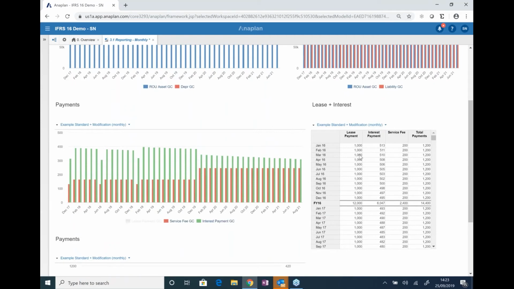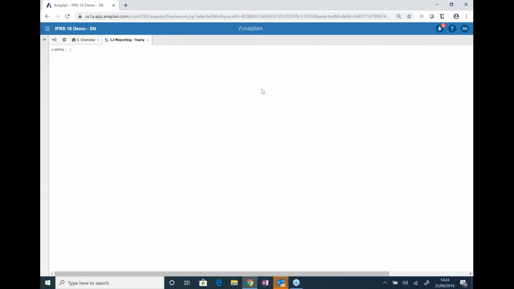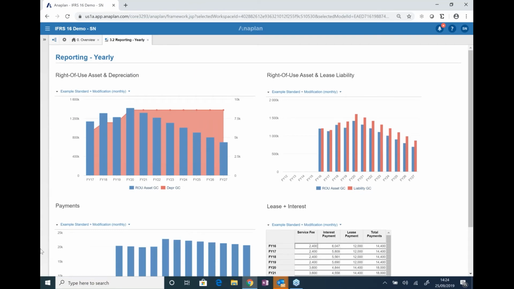Down here, we have a lease plus interest breakdown, so we can see the lease payments, interest payment, the service fee, and of course, the total payments. And we're looking at those by period. Finally, down here, we've got a payments chart, which again gives us some visual representation of the underlying data. This, of course, being a monthly report, there is also a yearly report showing very similar charts, just giving us that visual representation.